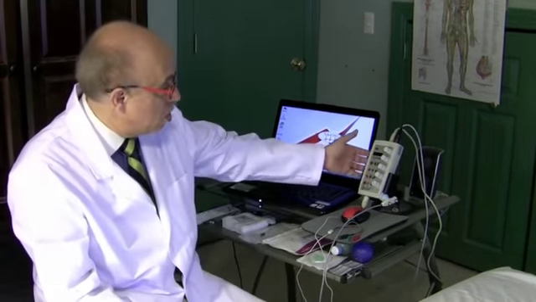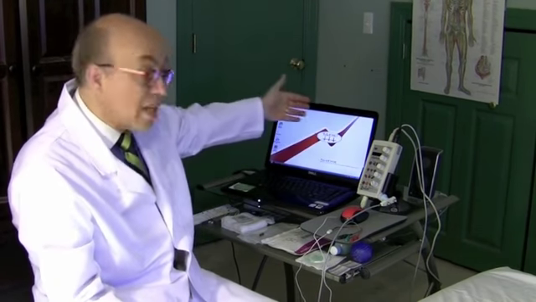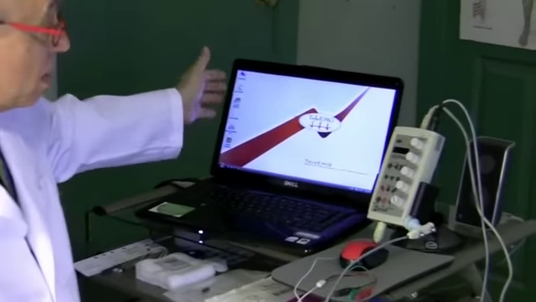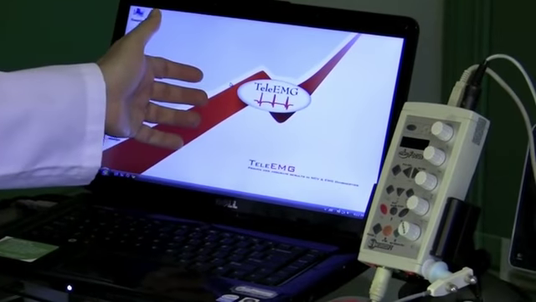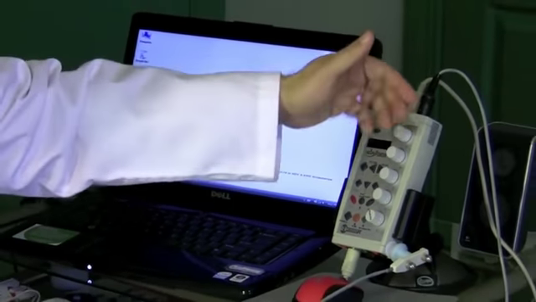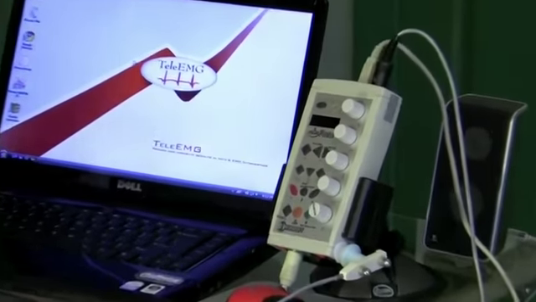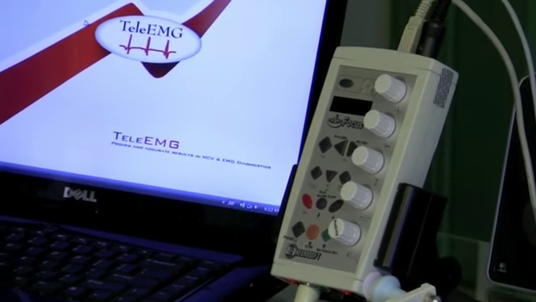So in order to do the study, we use an EMG machine. And here you have an EMG machine that sits next to a laptop. The laptop really has the programs that run the EMG machine, but the EMG machine feeds the signals that we get from the patient or the subject into the laptop, and the laptop analyzes those.